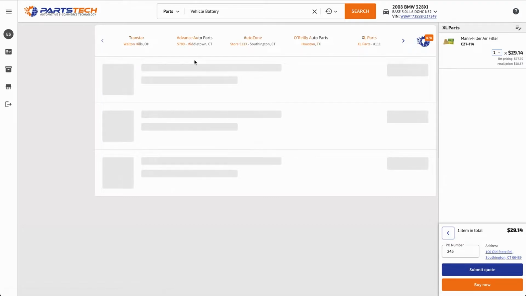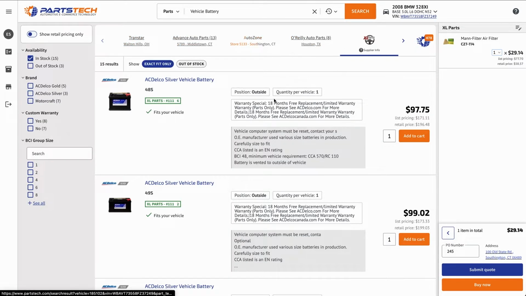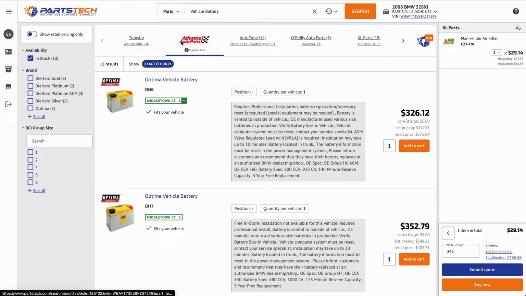So I can grab that vehicle battery search. Again, it's searching all my suppliers at once. I can tab through. Let's say we're going to grab this one. It's available in my local store. If it wasn't, I could see what's available up the chain.